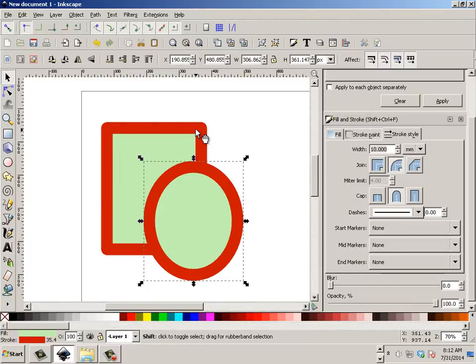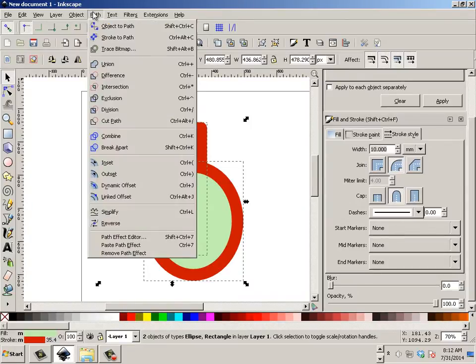So in this case, I want to take this shape and join it to this shape. Well, there's path. Now look at the shortcuts for these. Control plus, Control minus, Control times, Control caret, divide, and Alt divide. So let's use them first.